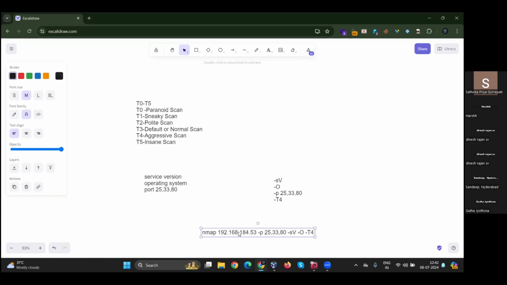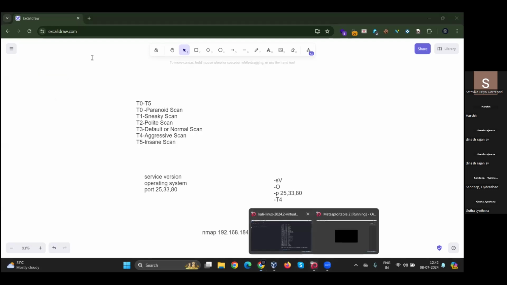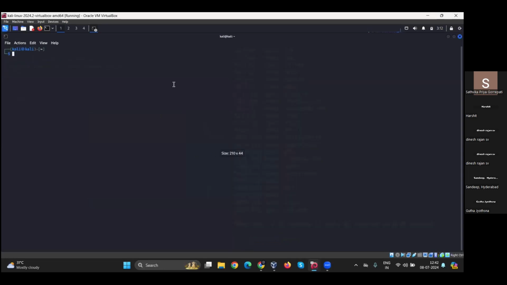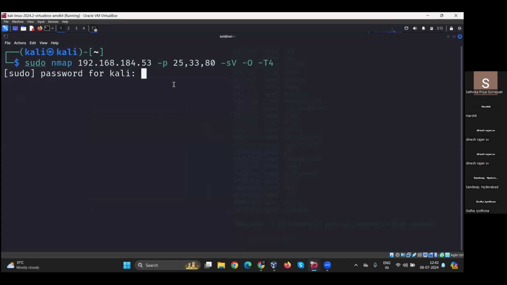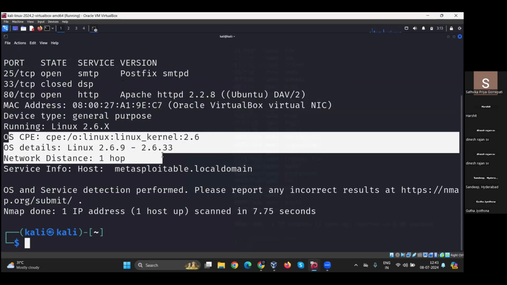So if I use the same command, see, I'll use this command here. This one is still not completed. I'll paste here. For the operating system, we need to run it as sudo. You only get the information for the three ports, the service version for the three ports, the operating system, and the T4 scan. See, only three ports you are getting, 25, 33, 80, and the version you are getting for these three ports only. What is the MAC address? What is the operating system? Everything you are getting.